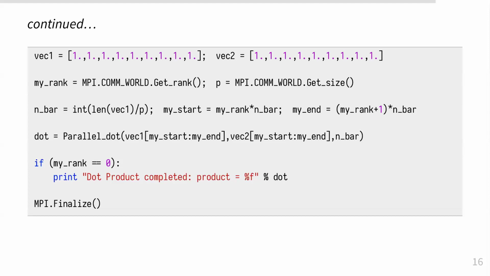In other words, only one of the multiple individual processes, the one labeled 0, that's called the rank, and it's just an index into the processes, will actually report the result. The MPI finalize just ends everything. Now, don't worry if you're not understanding this.